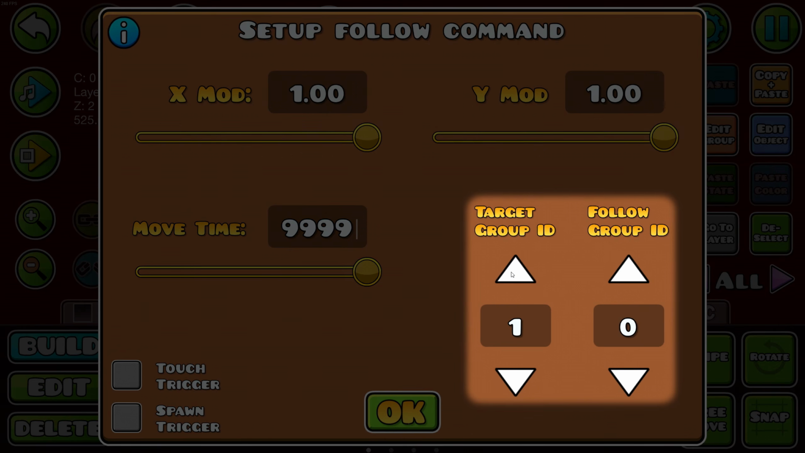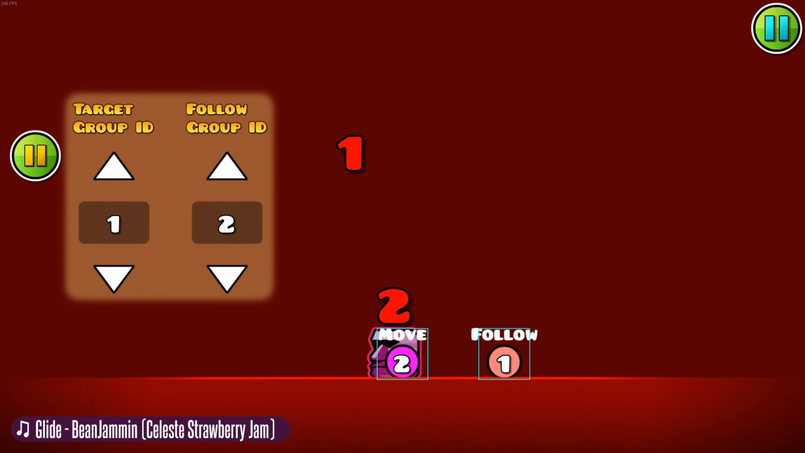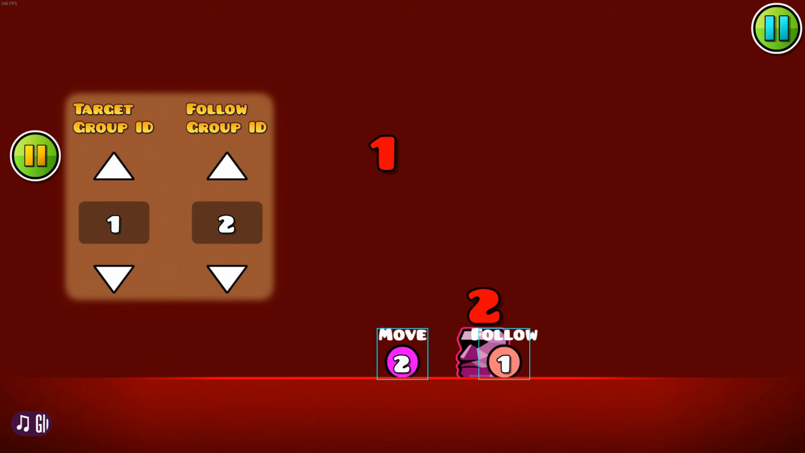In the bottom right, we have the target group ID, which is the object we want to move according to another object. The follow group ID is the object that the target group will follow. This can only be a single object or a parent, but we'll talk about that in another episode.